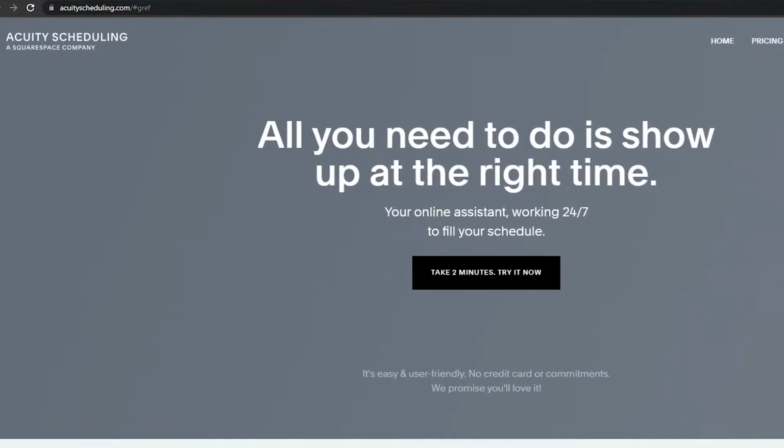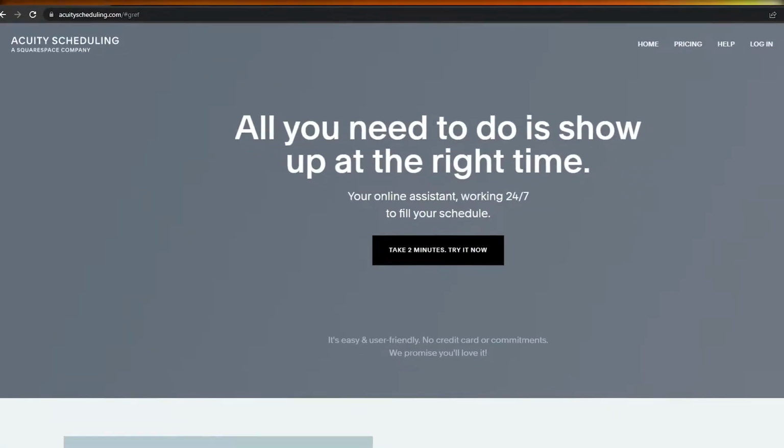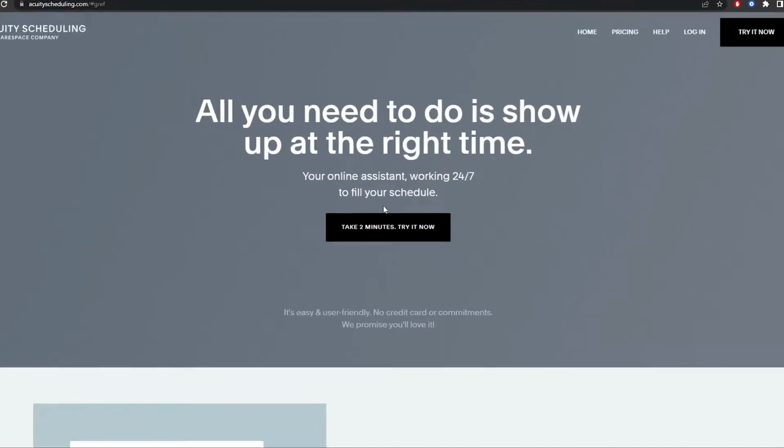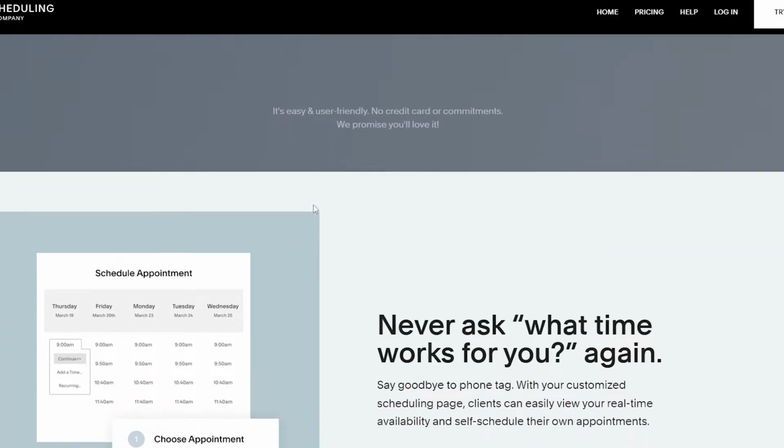So over here on this website, as you can see, this is equity scheduling. This is powered by Squarespace, so you don't have to worry about any lags or whatever. It's a pretty decent website where you can manage and schedule all of your appointments, booking, and all of that. So it's basically like your assistant, as it says over here, your online assistant 24/7.